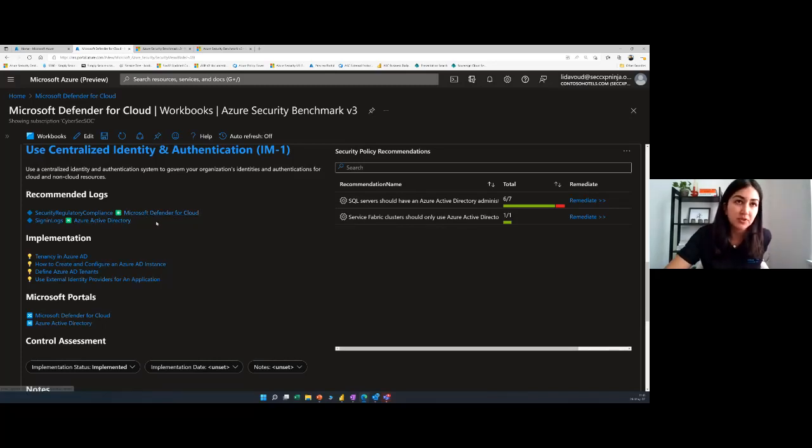Here we reference Defender for Cloud and Azure AD, so we've made sure to link you to the portals there. And again, we walk through the implementation. So we talk about how to define Azure AD tenants, how to configure these instances, and all of that directly in the control card so that you can navigate there if this is something that you're not familiar with.